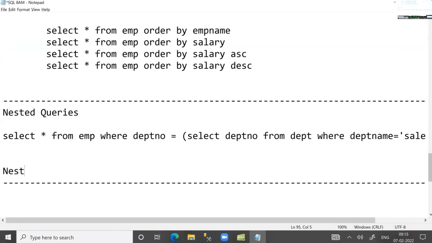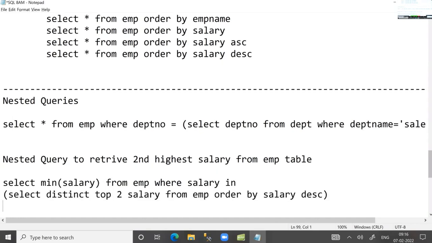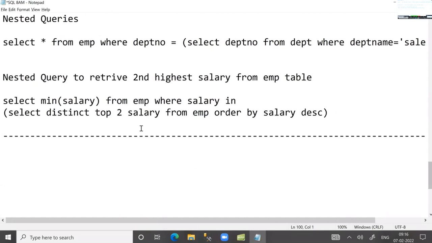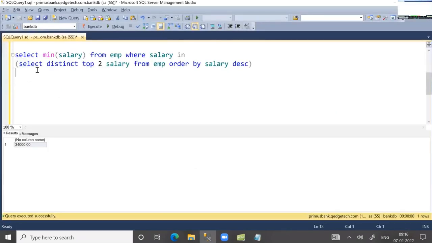A nested query to retrieve the second highest salary from the EMP table. Note down this command. A nested query, subquery to pick the second highest value from the EMP table.